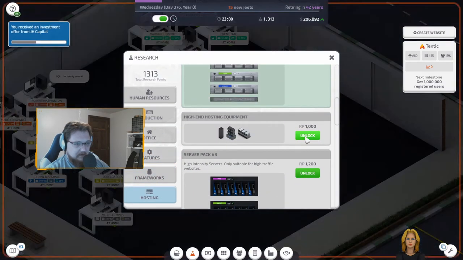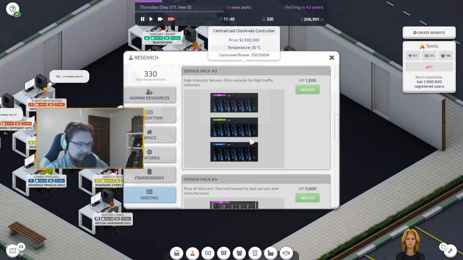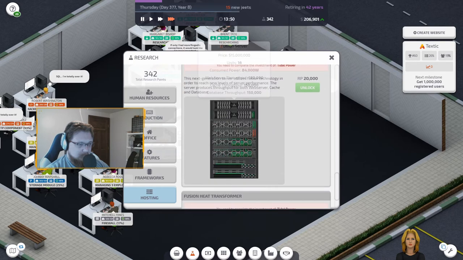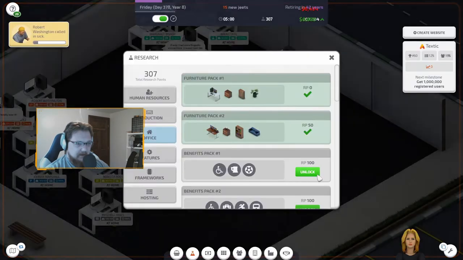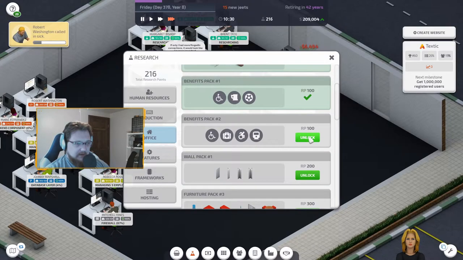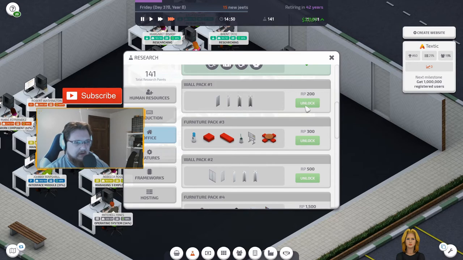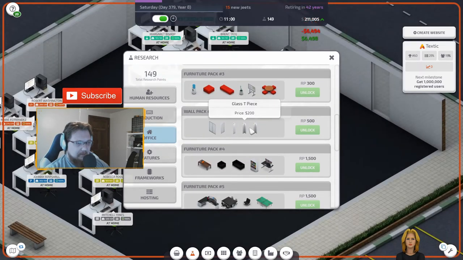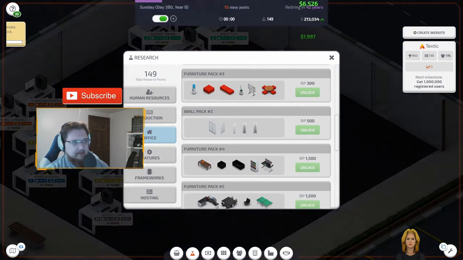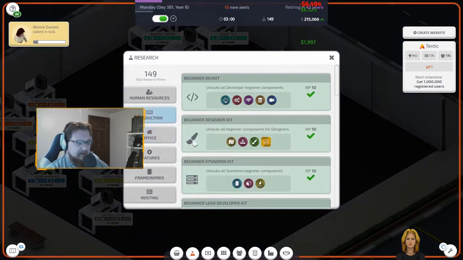Alright, and this will be the large rack. We can unlock these. Try to get as much of these unlocked as possible. I don't do walls. I'm not going to worry about that. I don't focus on designing and making a pretty office. It's open concept, people. You're going to have to deal with it.